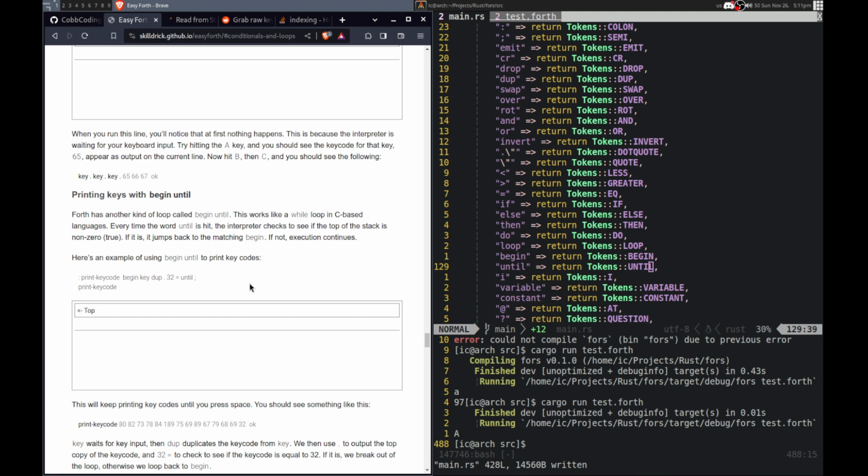So begin until it is equal. So this works like a while loop. Every time the word until is hit, the interpreter checks the top of the stack. So it looks at the top of the stack when we encounter until. That is going to be a bit complicated, actually, to go back to beginning. So it might change things up.